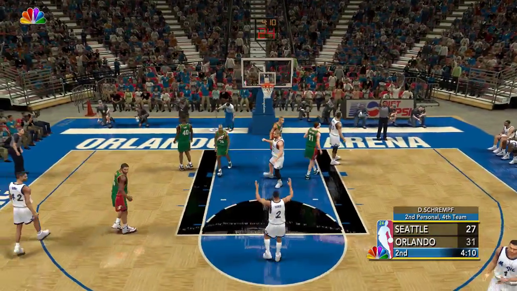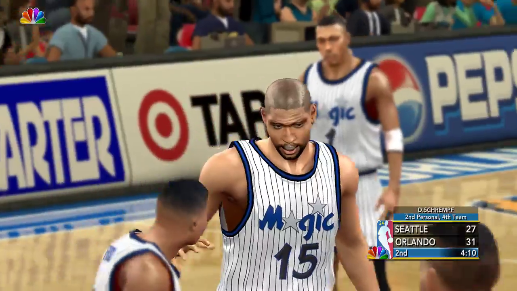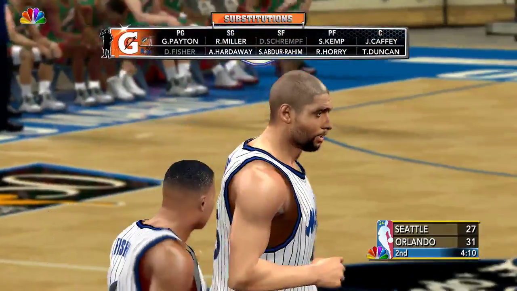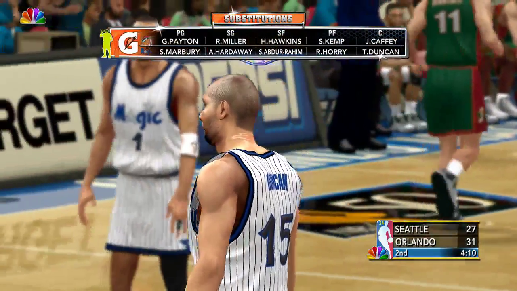And count it. 2 points. There we go, a chance for one more at the free throw line. For Orlando, they have made their free throws at a pretty good clip. They've hit 8 of 10. Percy Hawkins checked in.